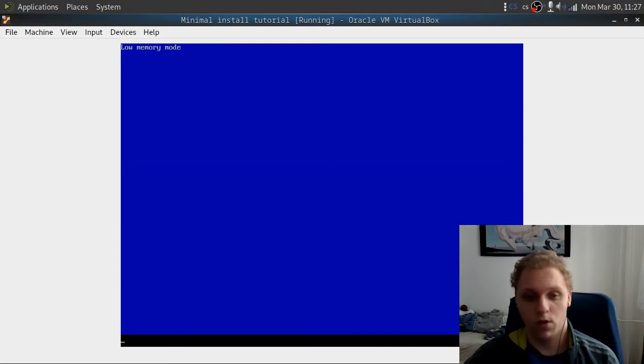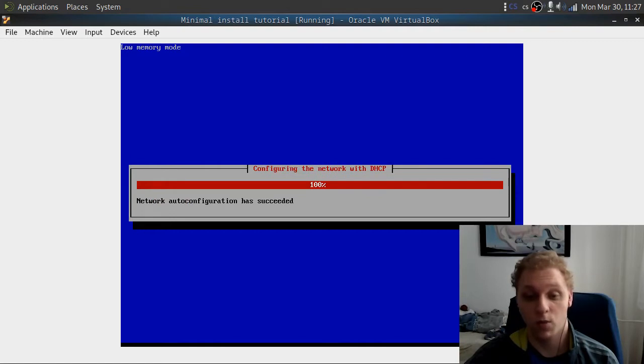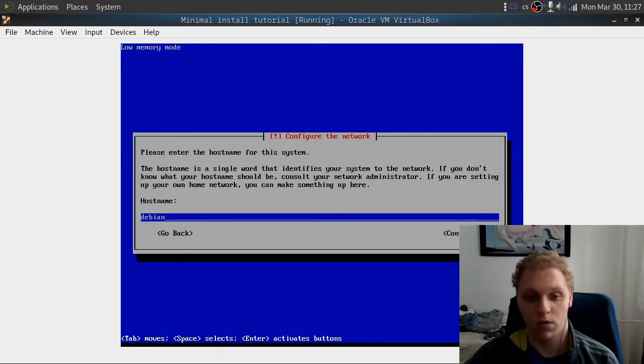And it seems like we're going long, which is perfect. Alright, it's setting up our network. Just let it do its thing, it's normal. Now the reason why we picked this one is that it makes the installation process much faster. So now we're going to configure our network.